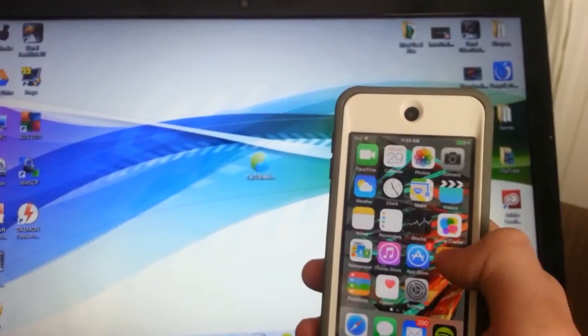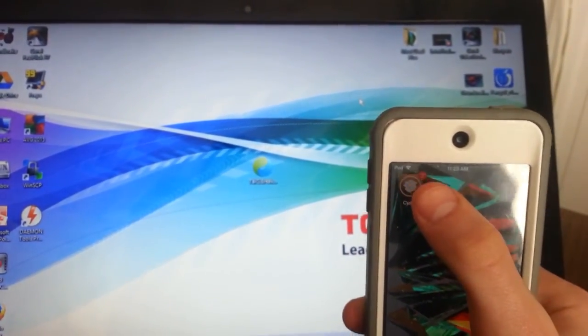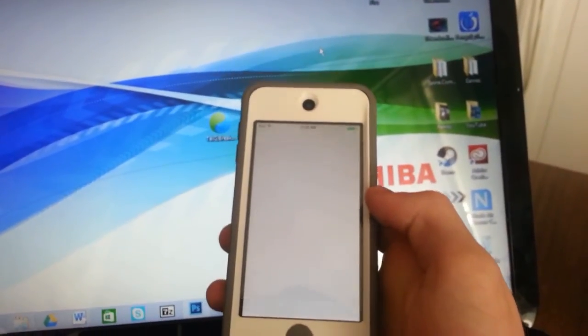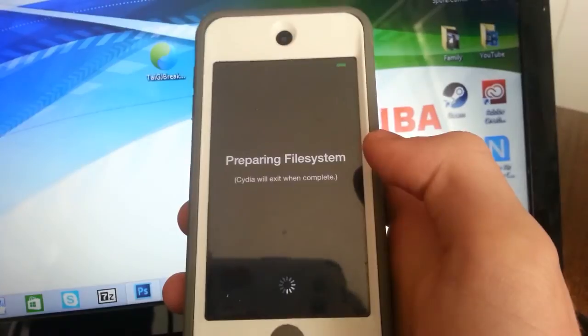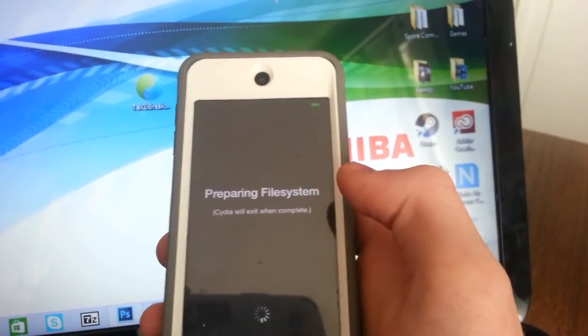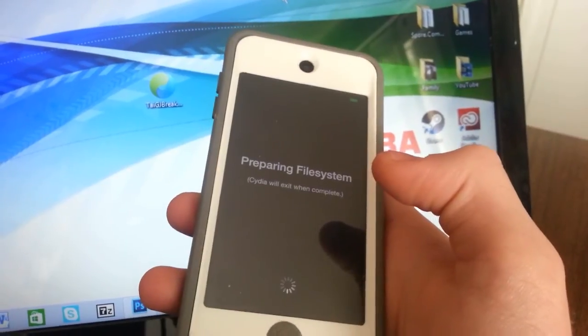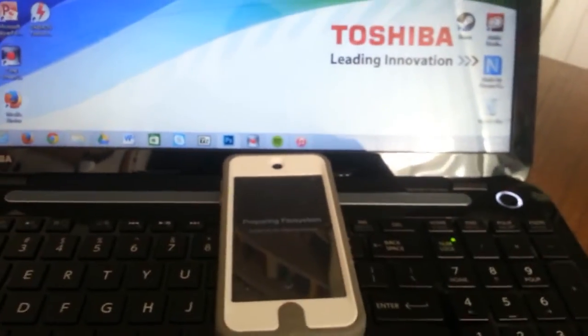Just going to unlock and scroll over, and you can see Cydia right there. Once you open it up, it's just going to prepare my file system, and then I'm going to have to respring, and then there you go, that's it. That's all I had to do. That's really it for the program, guys. Very simple, very easy, very quick.